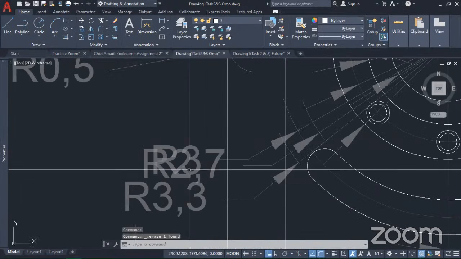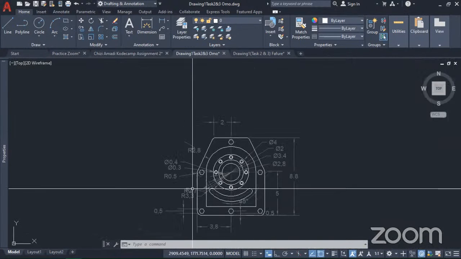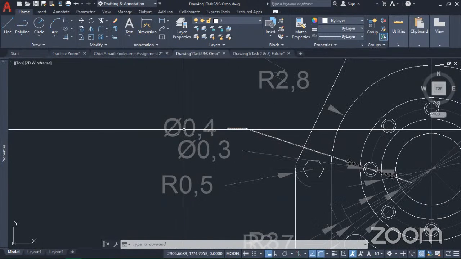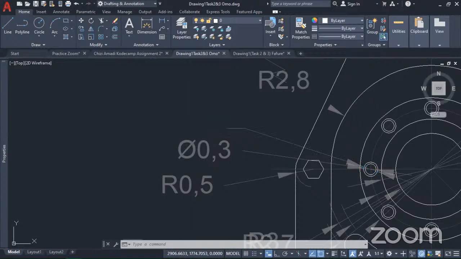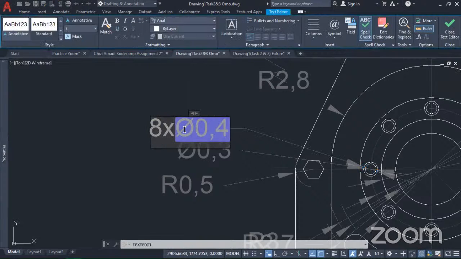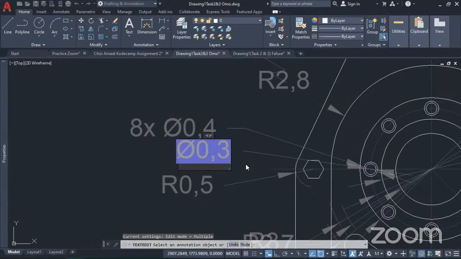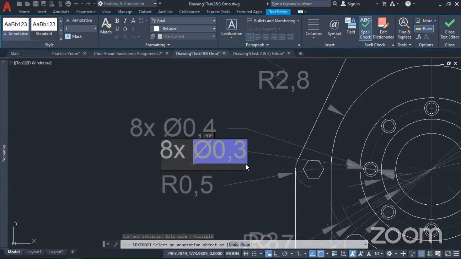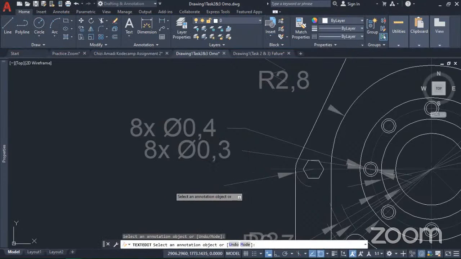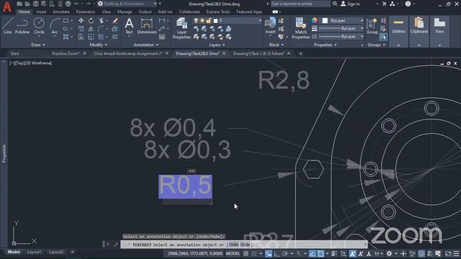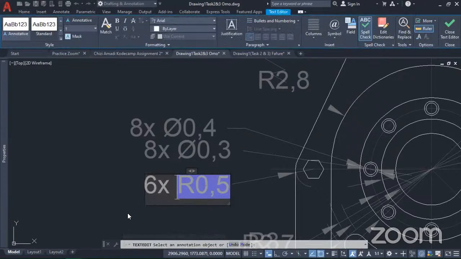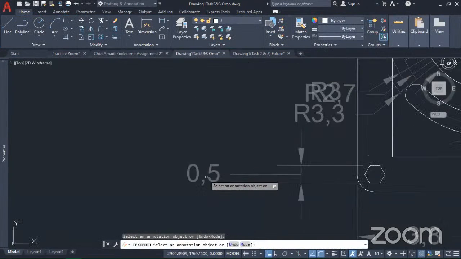Which other one? I noticed there is something here that is not right, so I'll come to that. Let me start from here. This one, we have how many? 8. So double click on this text. It will give you an option to write your 8x and a space. Come over and just tap on the next one. And we have 8 also, 8x. The next one, we have 6 of these, so we'll do 6x, the space. And the next one, we have 6 of these also.